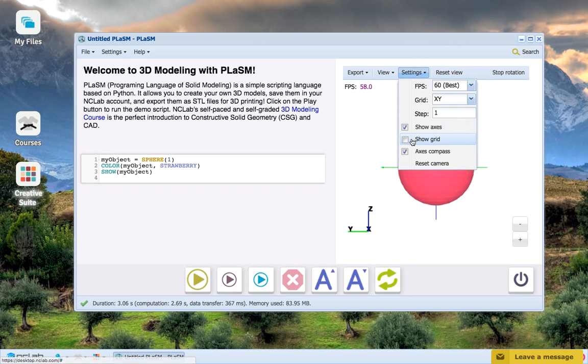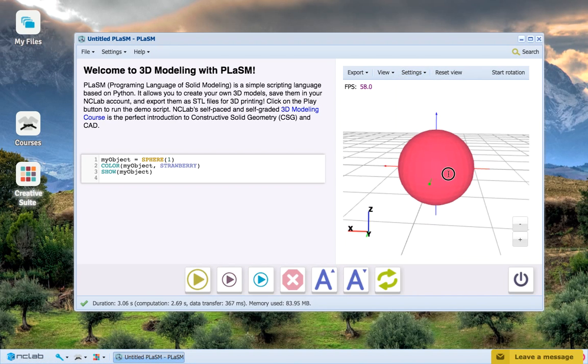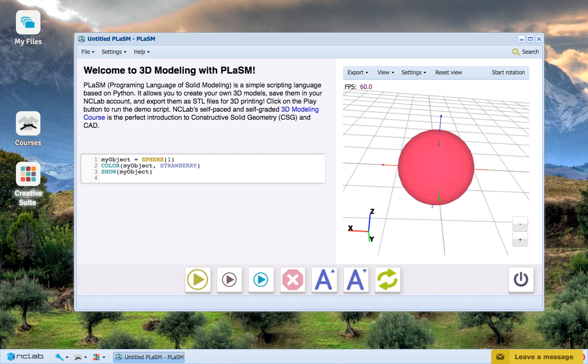Let's press Show Grid to get a better view of what's going on. I would like to mention a few things about what we're currently looking at. First off, notice that our sphere is centered at the origin of the system of coordinates, where all of these arrows meet. Secondly, I'd like to remind you about what these three colored arrows are telling us.